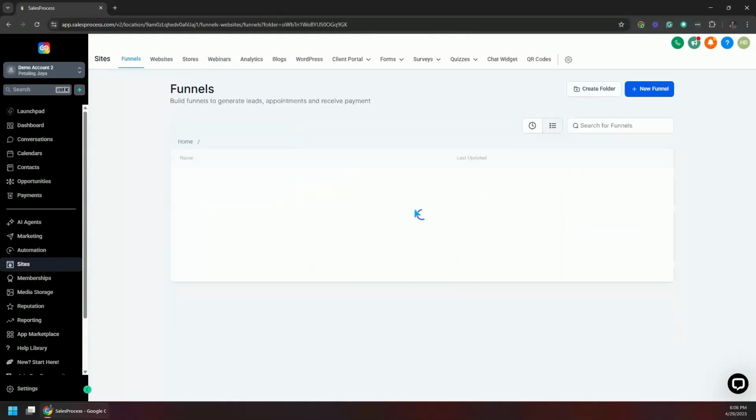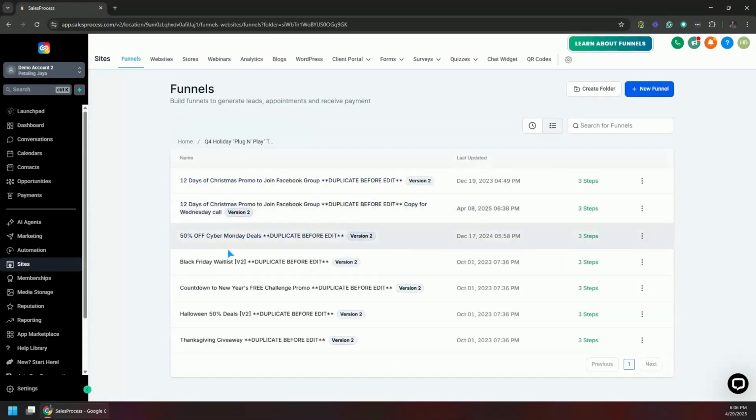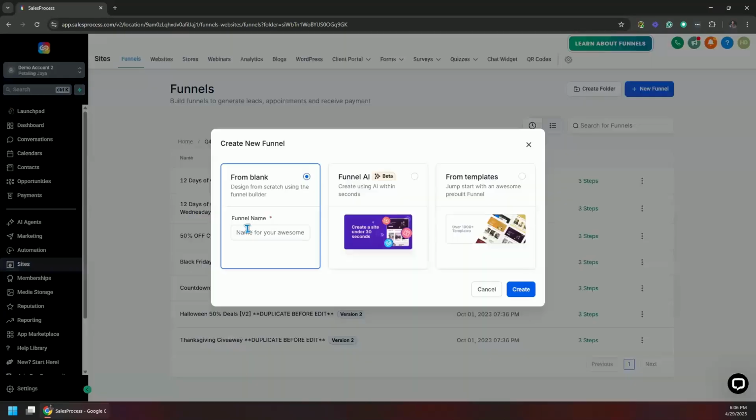Let's stop using the Christmas funnel. I think I have done enough with that. But okay, let's create a new funnel. I'm gonna call it 2x conversion Wednesday 01.